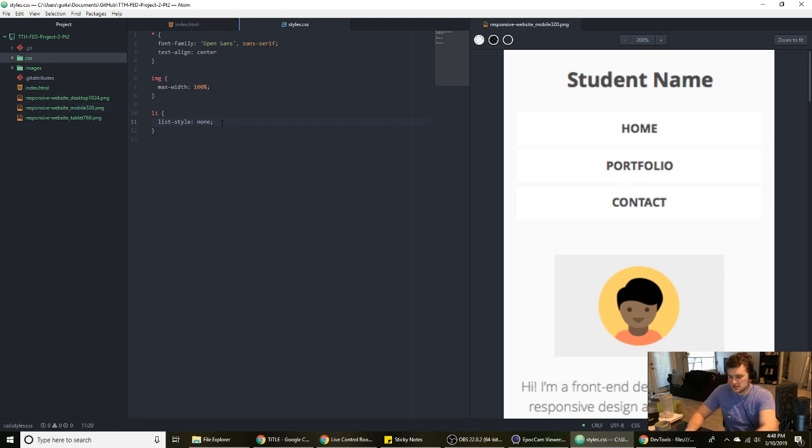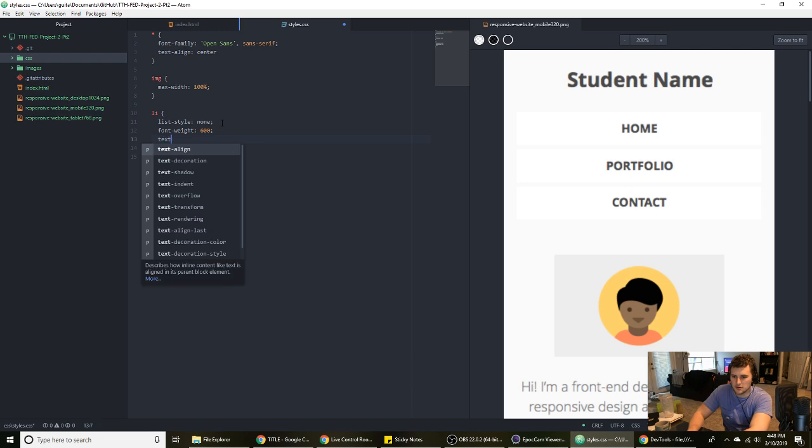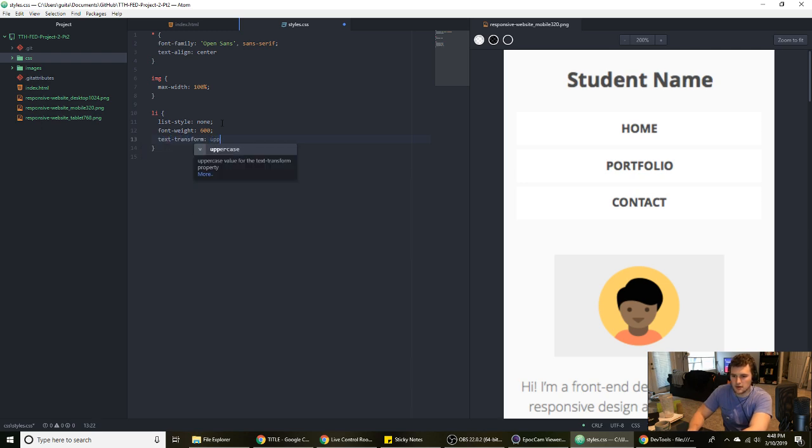Yeah, there's not any other places, so we can just go ahead and do LI. We want the font weight to be, is it 600? Is that what semi-bold is? Yeah, we'll try 600, see how that looks. And we're gonna do text transform uppercase, because that's all capitalized. And then we'll save that.